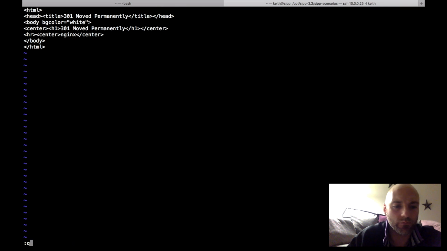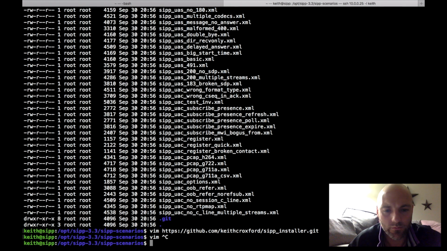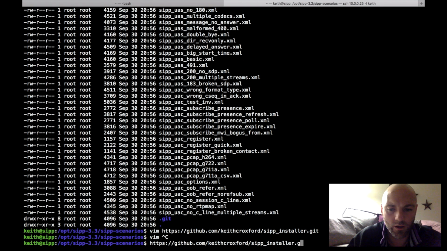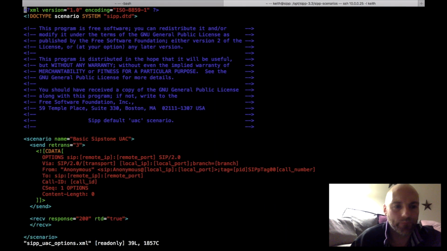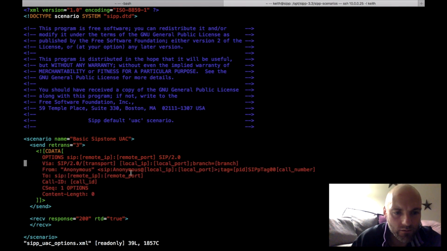That's not what I wanted to do. Vim might help if I actually copy it. Let me grab a different one. You know what? I'm just going to type this. Vim, SIPp, UAC, let's look at options. So, just an XML file. If you're used to looking at SIPp, you're going to see some very familiar things here. You're going to see these, which allow you to do variables from the command line.